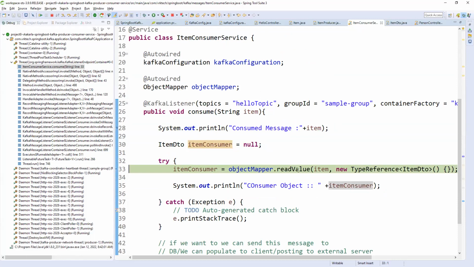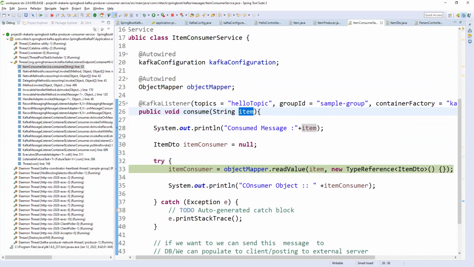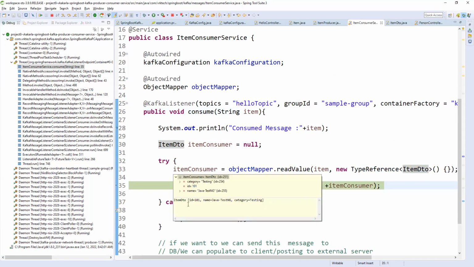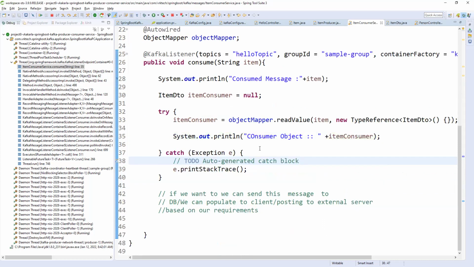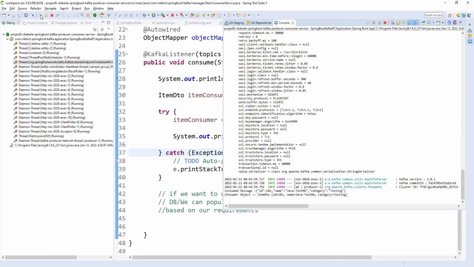Now I'm converting the value using ObjectMapper. If it is coming as a string, you can directly convert it using ObjectMapper readValue from this string, with a TypeReference of the same kind of DTO, which already has the same fields we get in the JSON string. So now I have an item DTO response. If I want to save it, I can save it here. If I want to send these values to an external server, I can send them here as an object. So the same values are coming here as a consumer object. Like that, we can do things here.